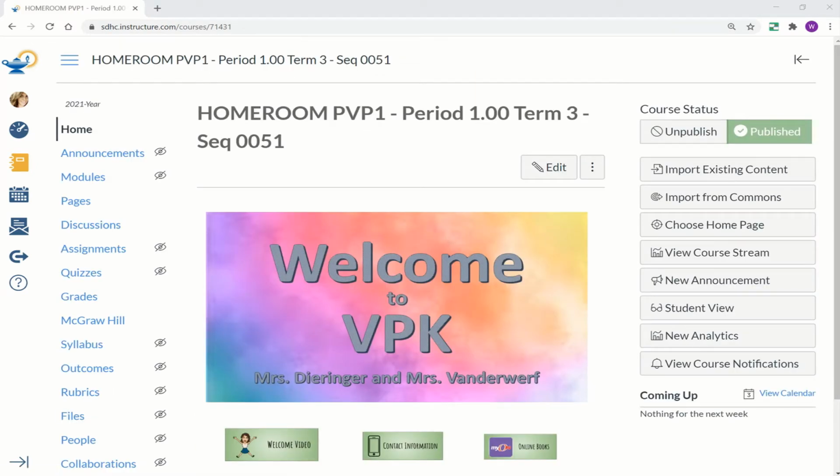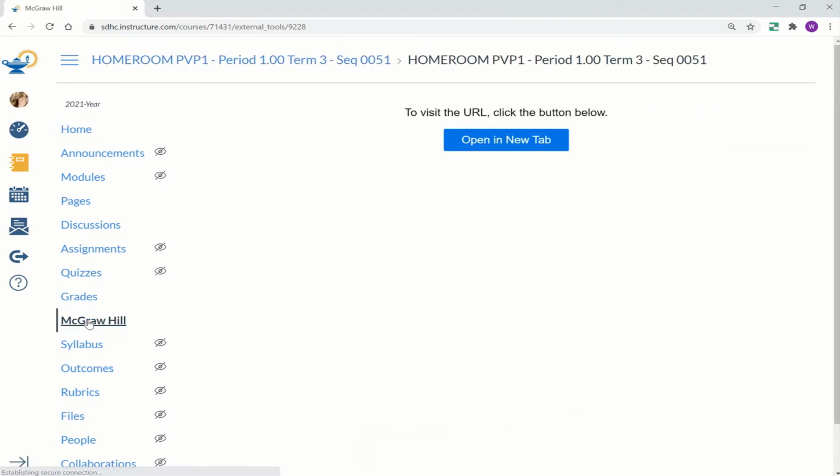Now from the course home page, we're going to connect our course to our McGraw-Hill content. So on the course navigation menu, click on McGraw-Hill. Here you can see it's asking you to visit the URL, and you can do that by clicking on this button. It will open in a new tab.